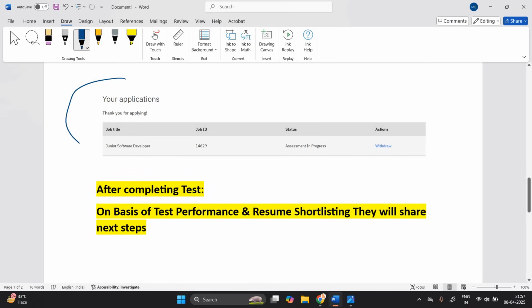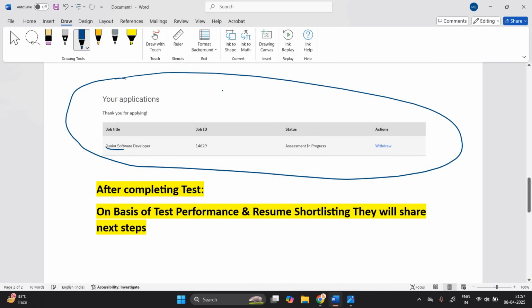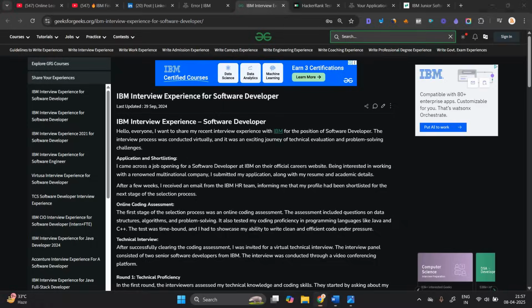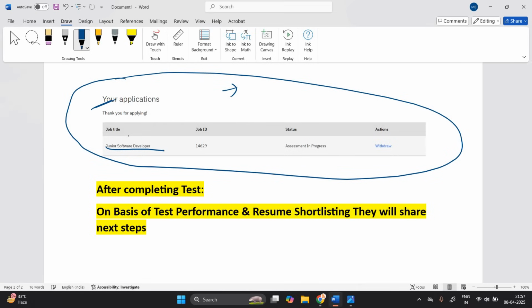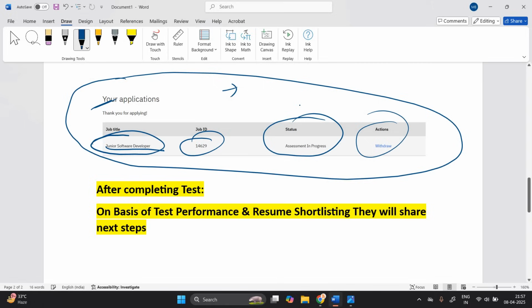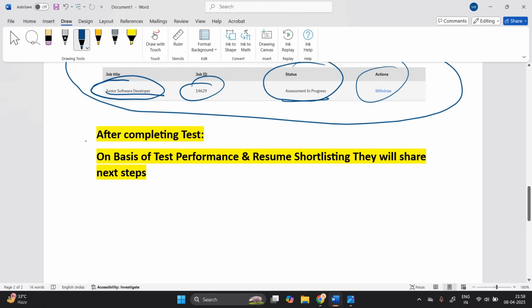First of all, how to check the application status of the junior software developer role? You can go to this website, okay, where the job is posted officially. When you go to the profile page, where you will find your application, you will see the job title, job ID, and status is assessment in progress, and actions. So suppose the status changes, all the updates will be shown here, okay. If you are selected or rejected, the status will be shown here, okay. So after completing the test, on the basis of your test performance and resume shortlisting, they will share the next step.